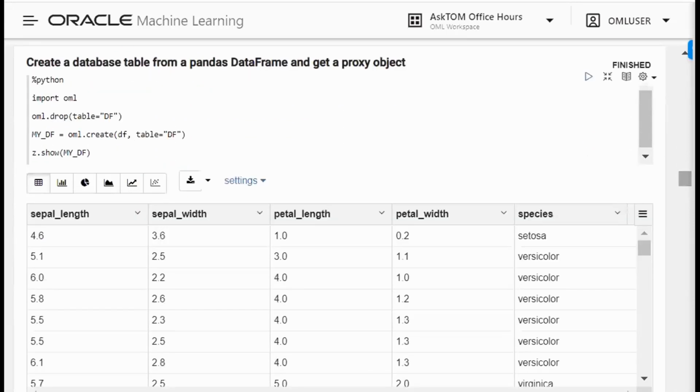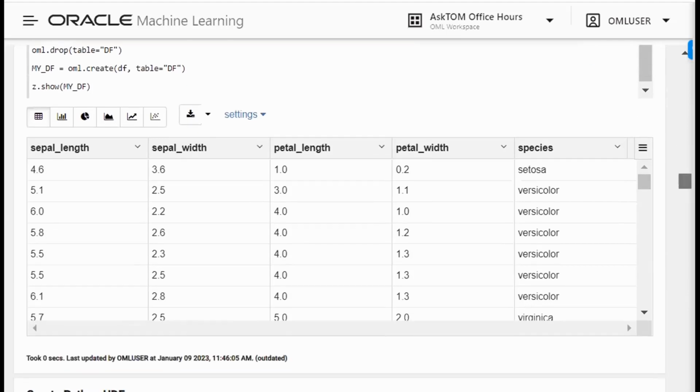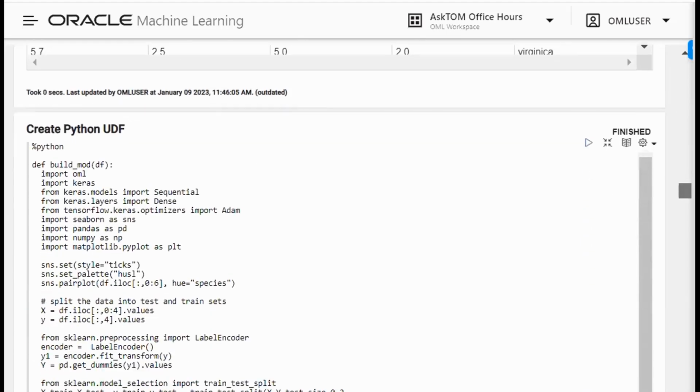And now what I'm going to do is use our embedded Python APIs. We support them from Python, SQL, and REST. And so the first thing that I do is create this proxy object, myDF, and create a database table DF so that I can run the embedded APIs using this proxy object. I show the first few rows of that.